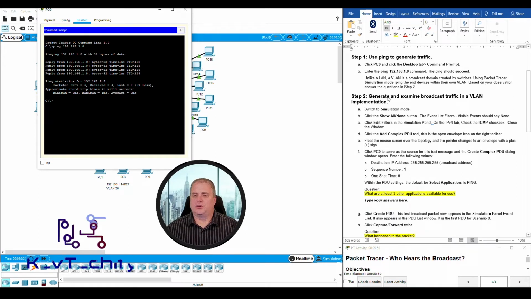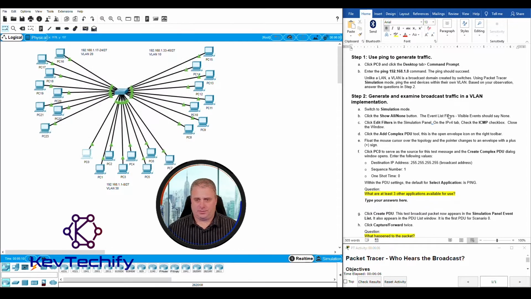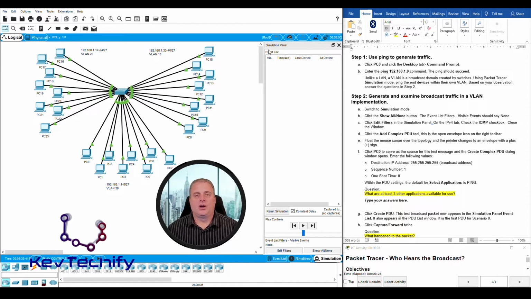On to step 2. Generate and examine broadcast traffic in a VLAN implementation. I'm going to go ahead and close the PC0 window. Here, step 2A, switch to simulation mode. What we're looking for down here is the real-time simulation button. It's in the bottom right corner of the main Packet Tracer window, about the center middle bottom of my screen. You see where it says real-time simulation? Go ahead and click on simulation right here. Opens up our simulation panel. We'll be able to watch our PDUs travel across the network in this window.